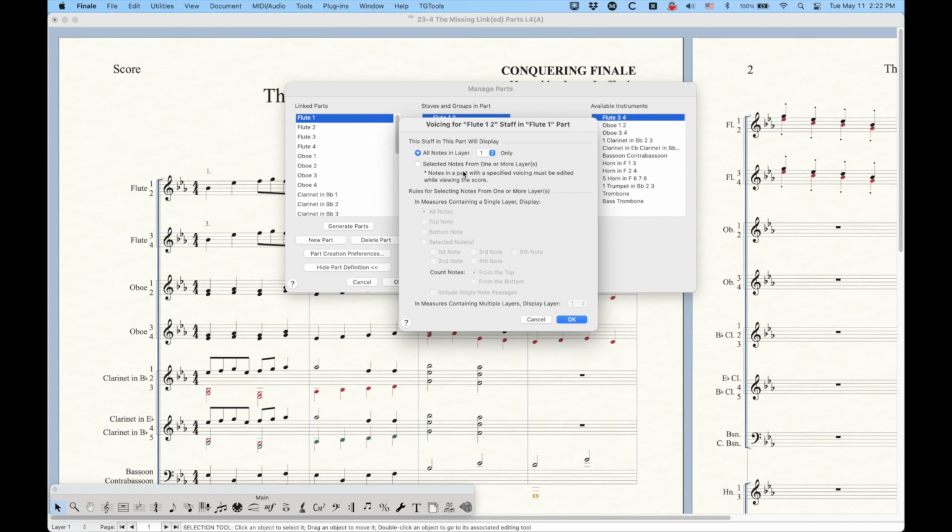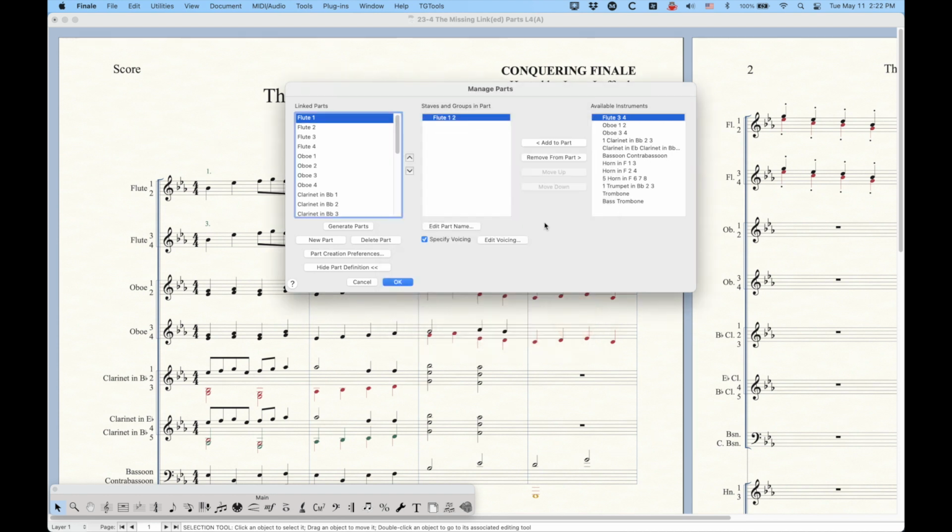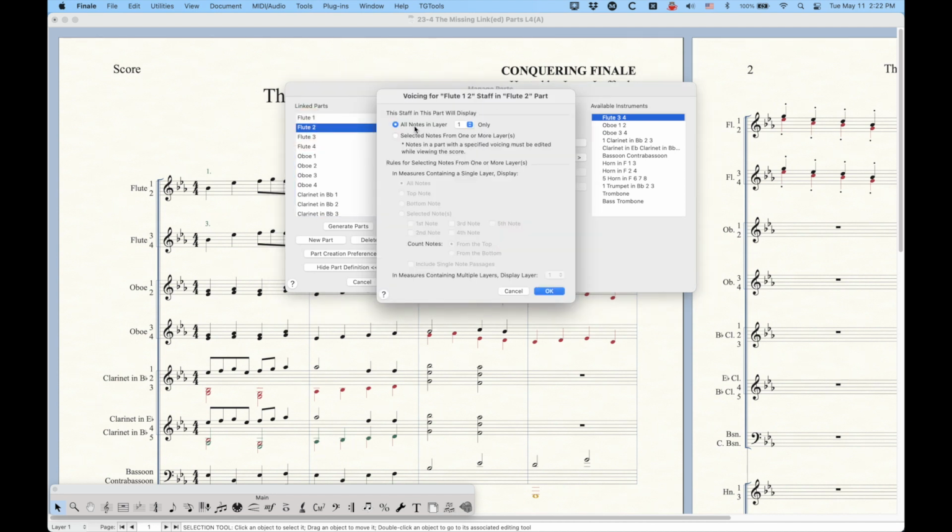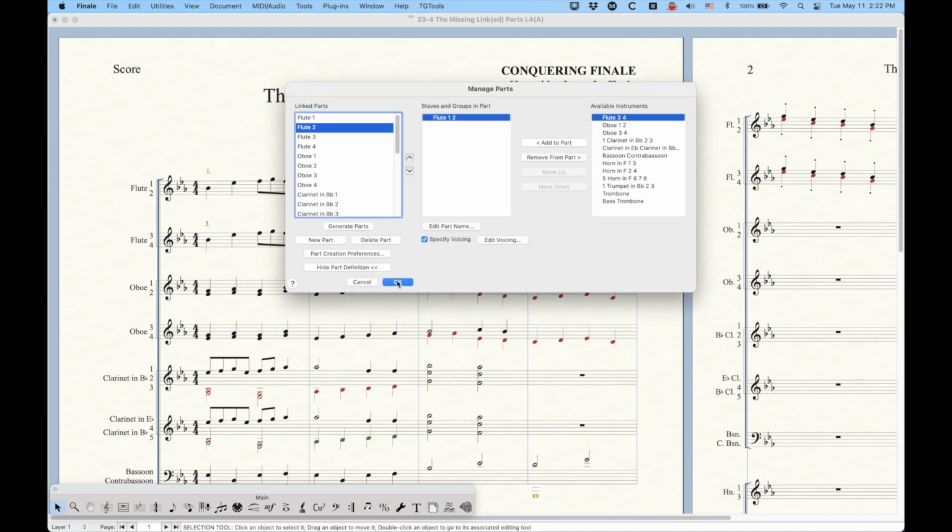Period. That's all this is doing. It will tell you that this part is going to show every single note that exists in layer 1 and nothing else. That's what the if-then logic says here, right? And we can do the same thing for flute 2. Let's go in here and say all notes in layer 2 only, right? Nothing else. That's all you're saying, right?